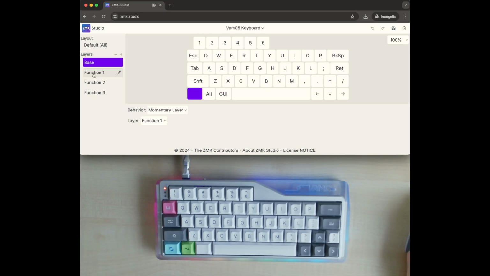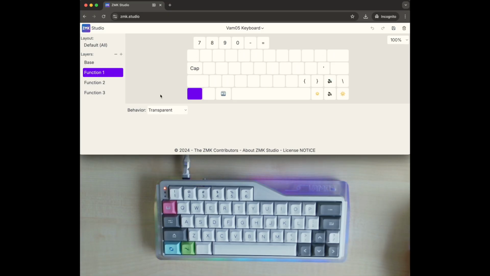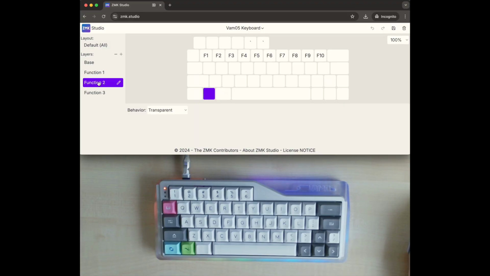Click it, and temporarily it takes you to that layer, the function 1 layer. And inside that layer, if you click the second key, the key next to it, it will move you to the next layer, and so on. By clicking the third key, you'll go into the function 3 layer.